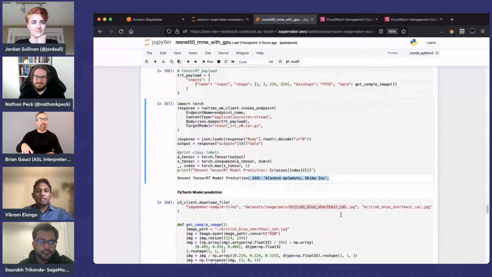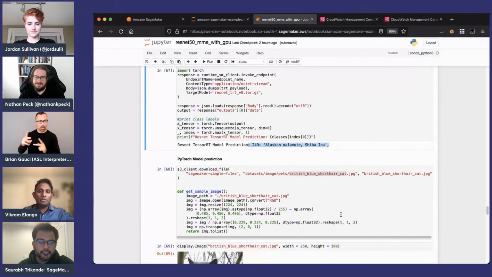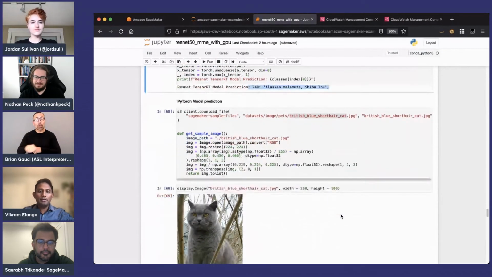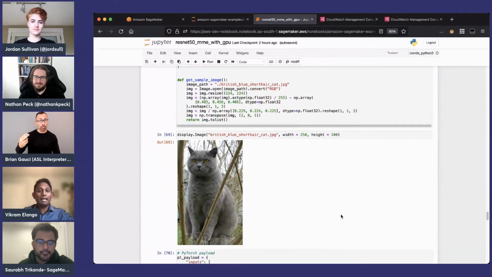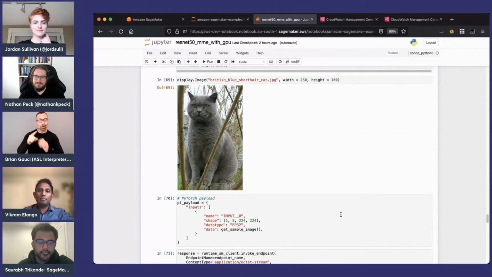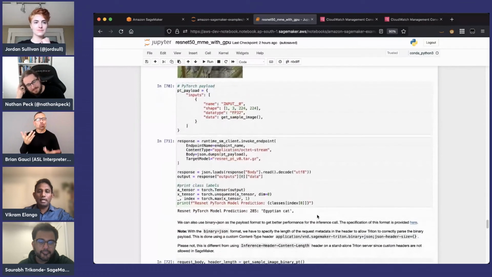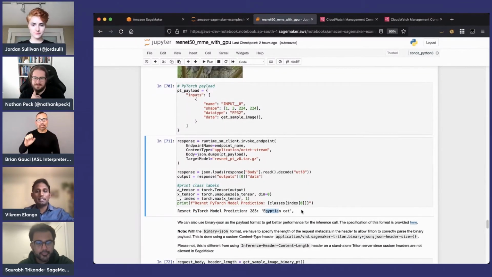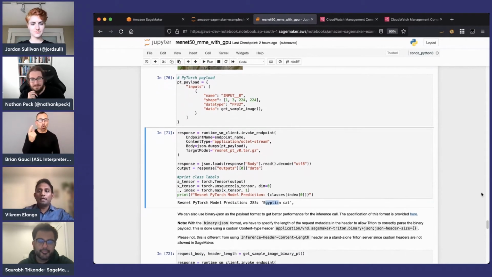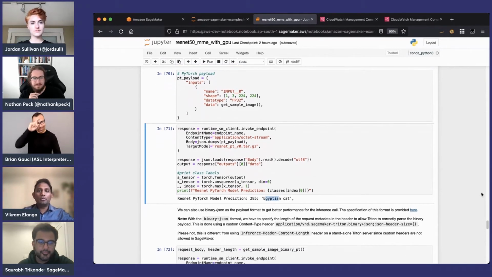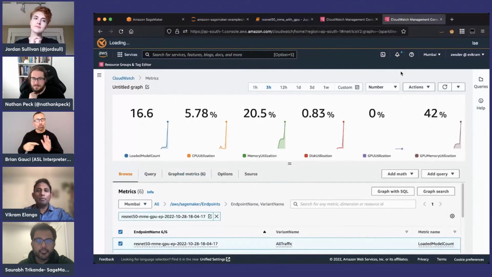We also can send another image to the PyTorch model. In this case, we send a cat image and we see what the model predictions are. In this case, it identified it as an Egyptian cat. It was more specific, not just a cat. The model was able to identify it as an Egyptian cat. Just before the show, I simulated more and more models just to show the capability of MME. And CloudWatch gives an idea about what's happening behind this multimodel endpoint.